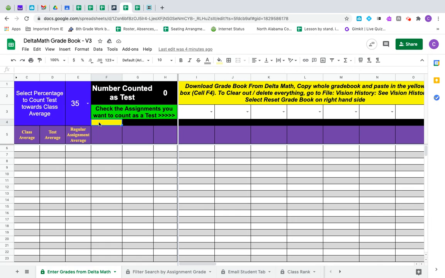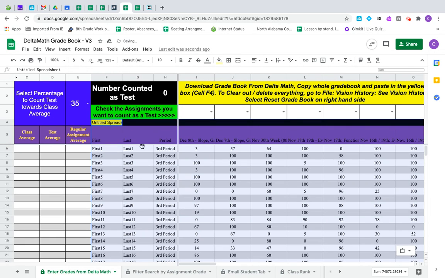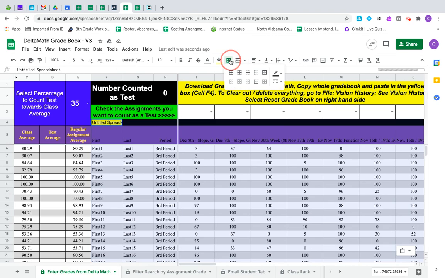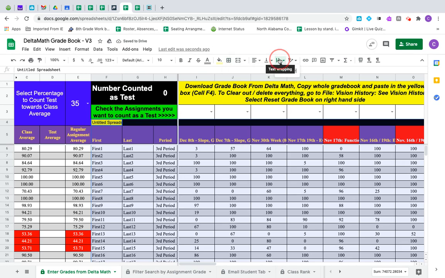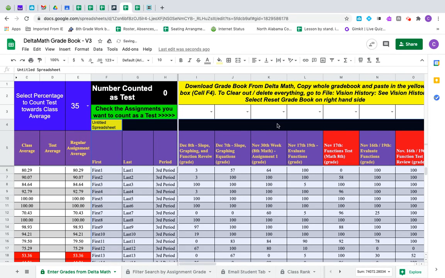It usually takes about 15 seconds to paste all those grades in there because it's doing a lot of other work for you at the same time. There they come. When it first comes up, everything's still highlighted. I like to go ahead and put everything back in boxes because when you paste over, it pastes over the boxes. I also like to choose wrap text so that these assignments will be where I can read them completely.